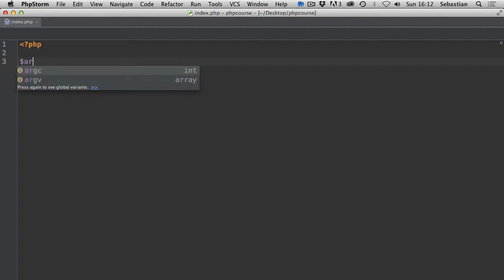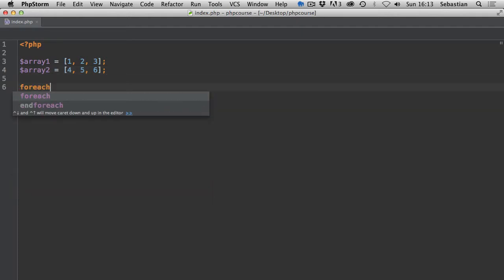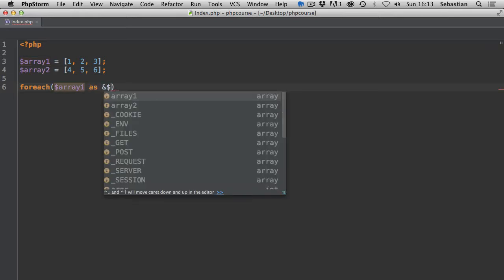I'm going to start with array1, and I just associate an array with this variable with three integers, 1, 2, 3. And then I'm going to duplicate this array and rename it to array2 with values 4, 5, and 6. And now what I'm going to do is simply use the for each loop. I'll put array1 into it as, and I'm going to use the value as a reference. So the ampersand symbol before the value.